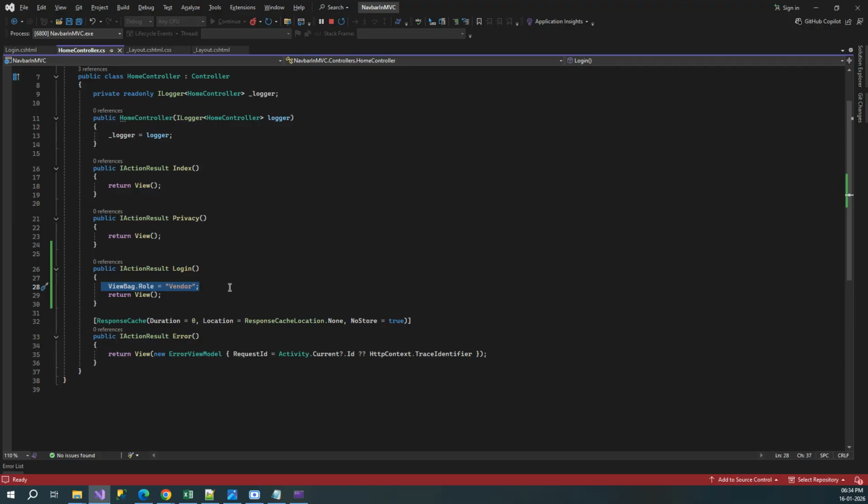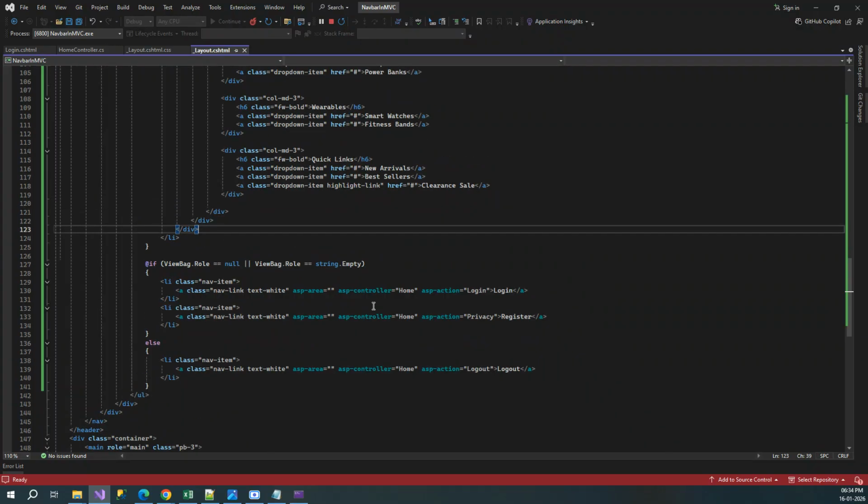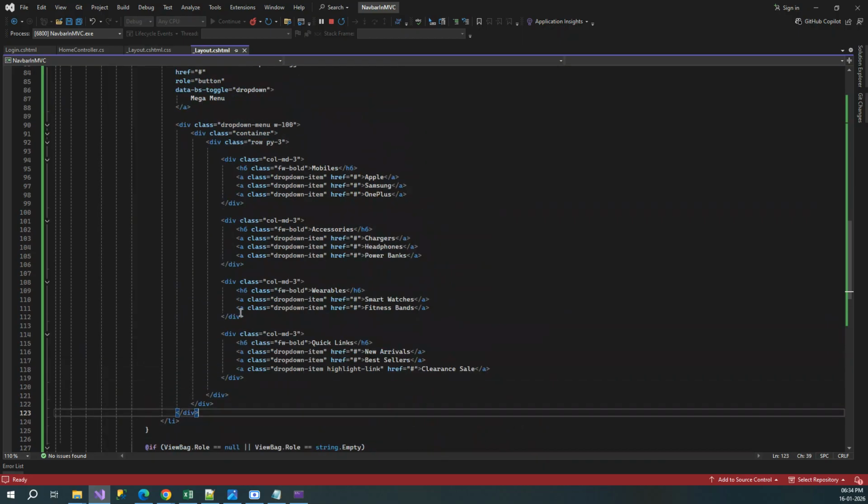So it can be anything, but what we need to understand over here is that in the _Layout page, you will have to wrap your menus with certain conditions based on the business logic, right? What menu you want to show and what menu you don't want to show. So this is an example of displaying menus dynamically. Now let's move to the next.